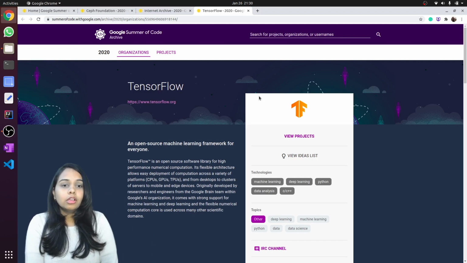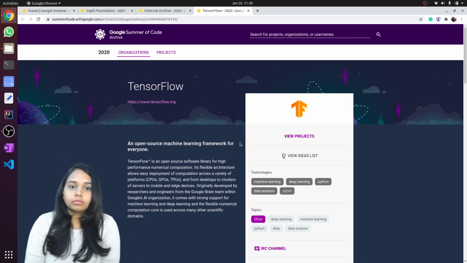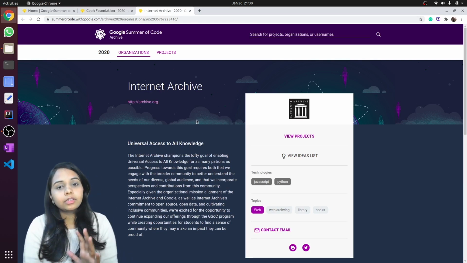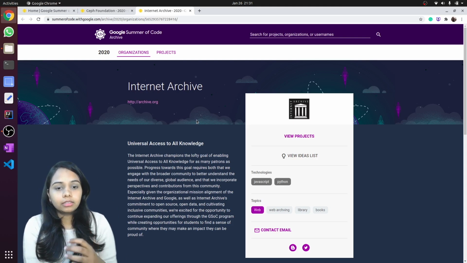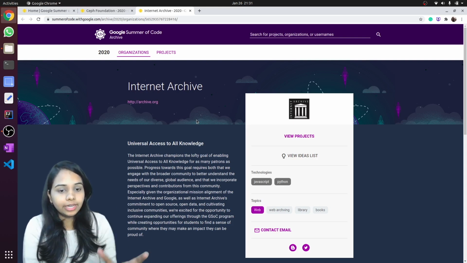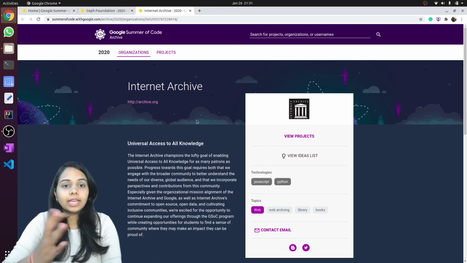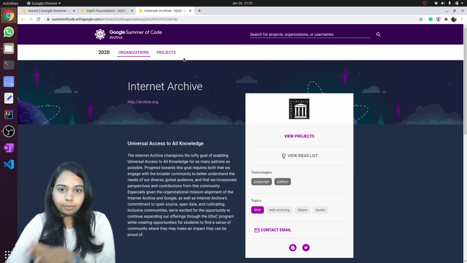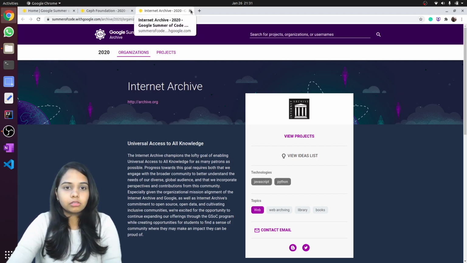TensorFlow. So if you are someone from the field of machine learning, deep learning, I don't need to explain much about TensorFlow. TensorFlow is a really great community. You can explore this organization for sure. So if you are interested in data analytics, deep learning, machine learning, then yes, go for this. Internet Archive is an organization that is for storing data and managing the data on the web, so it can be accessible to the community easily. So these kinds of web-based projects they have, based on basic Python and native JavaScript. So yes, do explore this also.